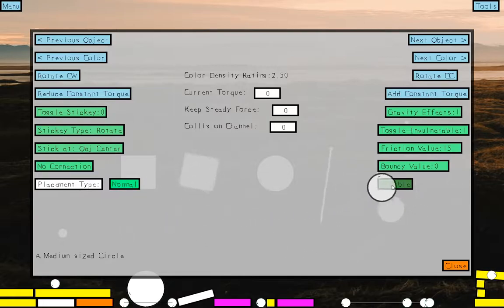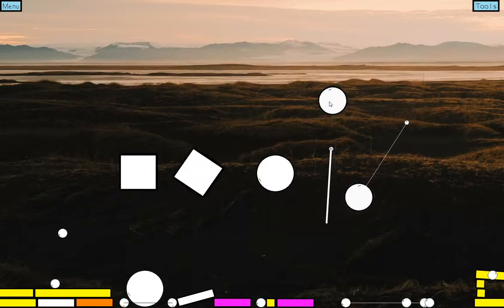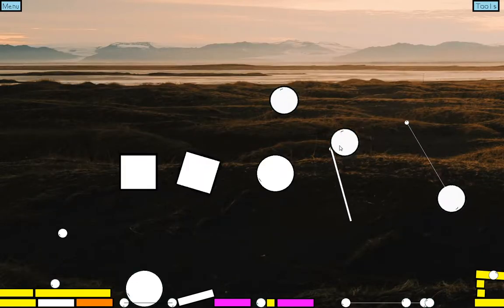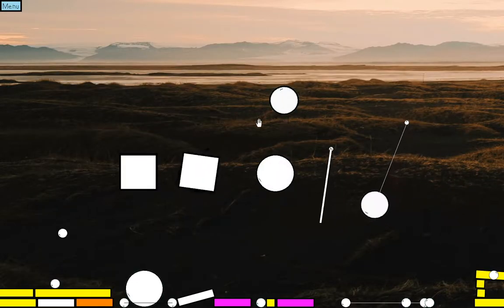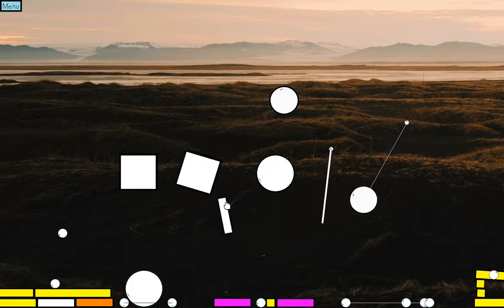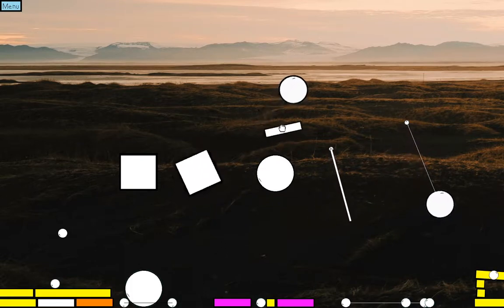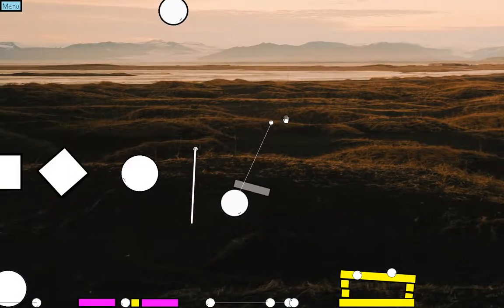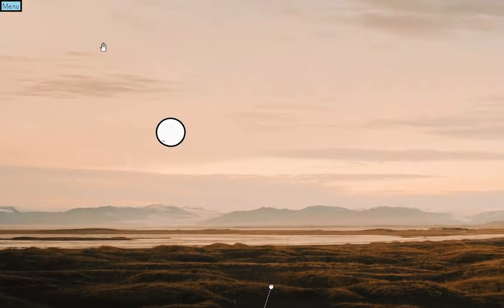Putting it back to normal, we'll go over to the green buttons on the right side. Gravity effects 0 or gravity effects 1. Gravity effects 1 means gravity will affect the object, while gravity effects 0 means it will not. So I've just created this circle up here which gravity does not affect. As you can see, it kind of just floats around as if we were in a no gravity situation.